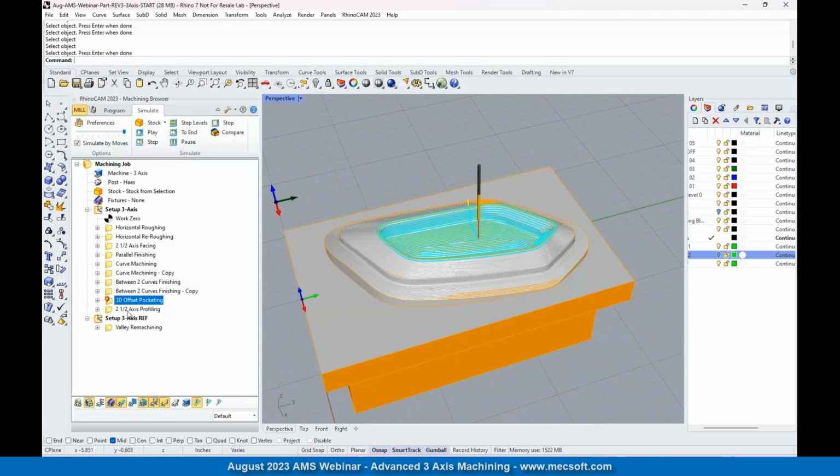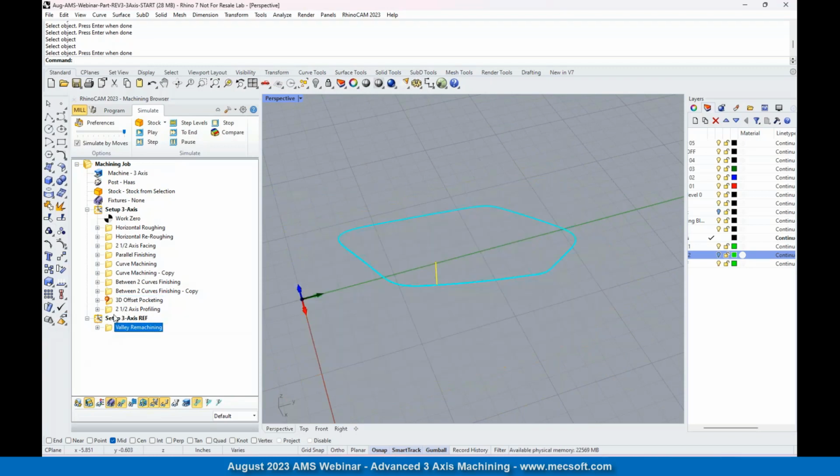Now, the other operation in here that I wanted to show you that does take a little bit of time is ball remachining. And let's look at this.